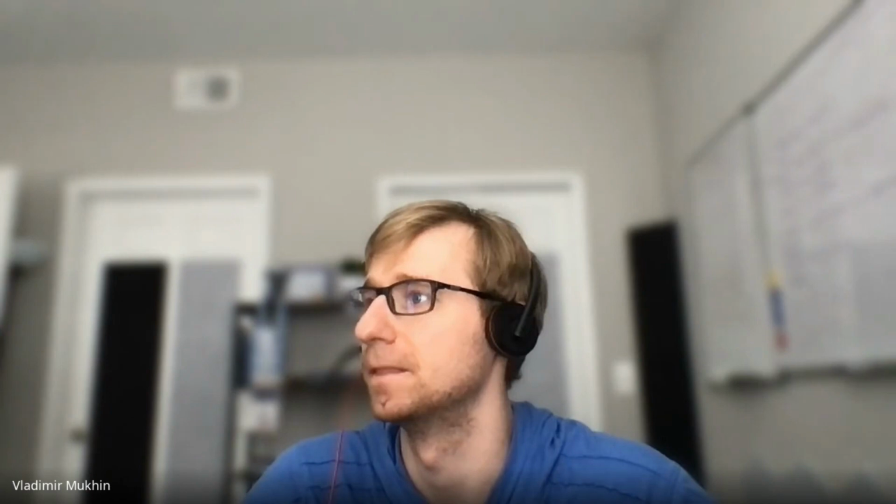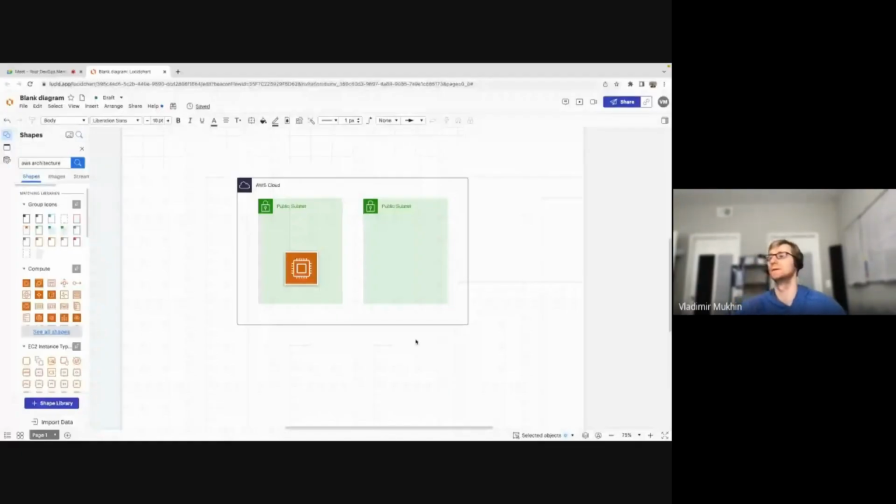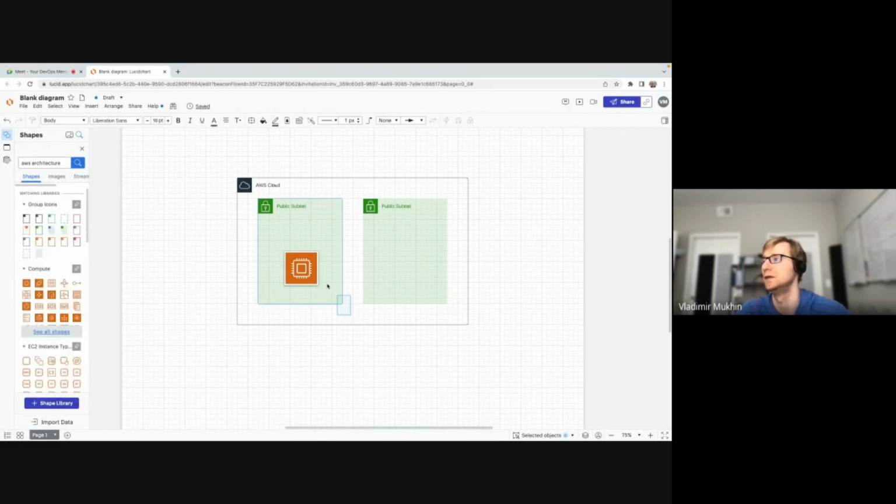Okay, so the topic for today is load balancers. So why do we need load balancers? Let me demonstrate an example. Imaginary situation. So we have two public subnets and an instance, right? So what will happen when, for some reason, the entire availability zone goes down like this? If we have only one instance.